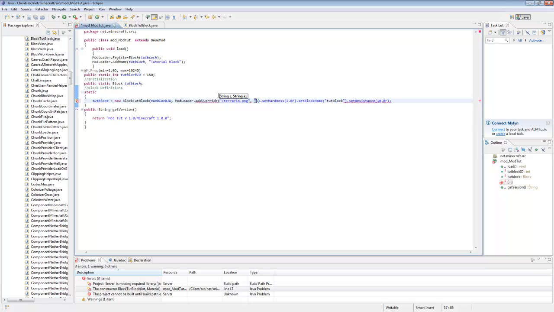And we're going to do more parentheses. Nope, those are quotation marks, Josh. And we're going to do, actually we'll make a folder called tut, and we'll do slash, and we'll do tut block dot png. Just like that. And apparently that solved the problem. I'm just trying to figure out why it worked in my other mod and not this one. That's very interesting to me.